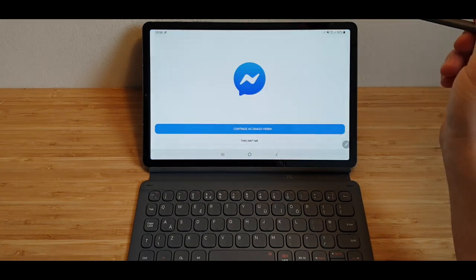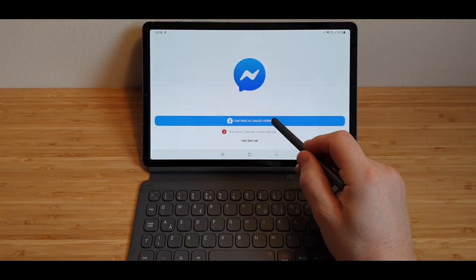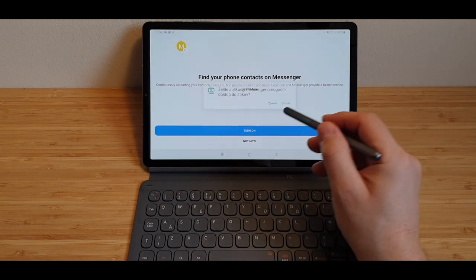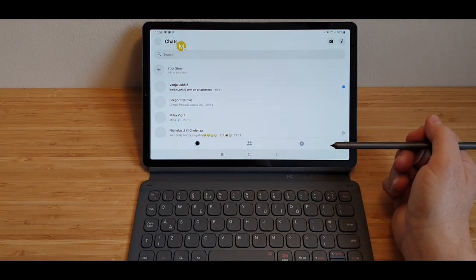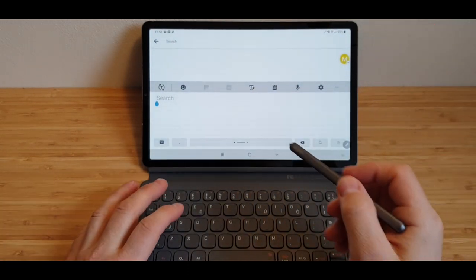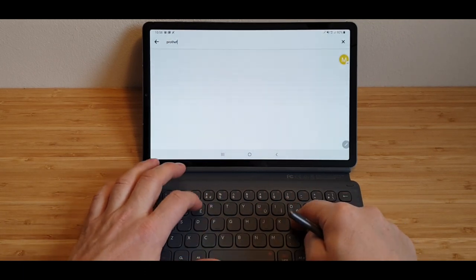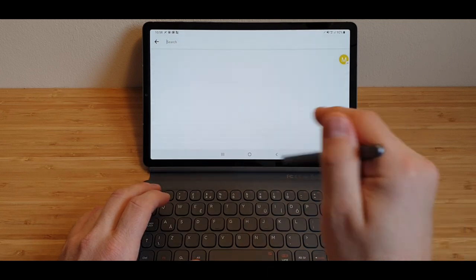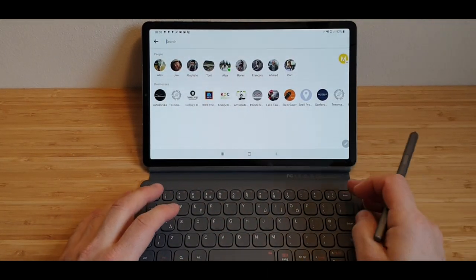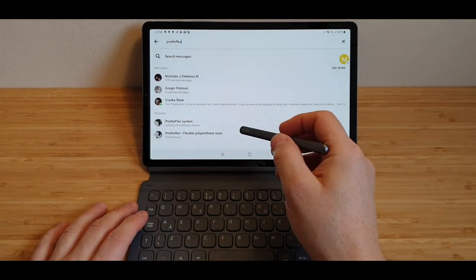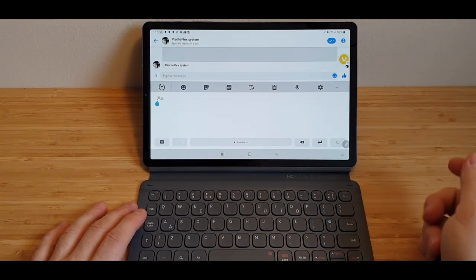Let's find out what's going on. So here I will start the Messenger. Continue. Find your phone contacts. Turn on. Not now. Now I will try to find. Okay. The Messenger needs some time to run. Let's say okay, perplex. And I will try to write something.